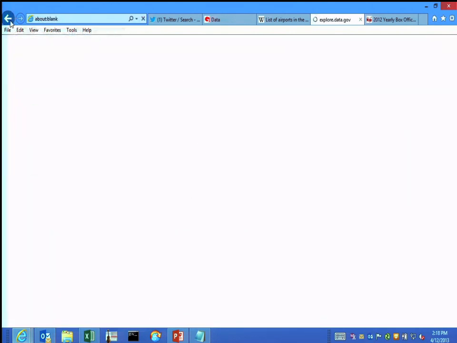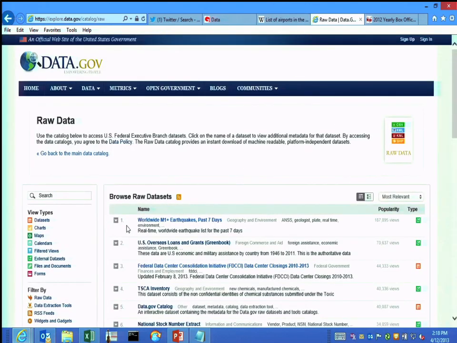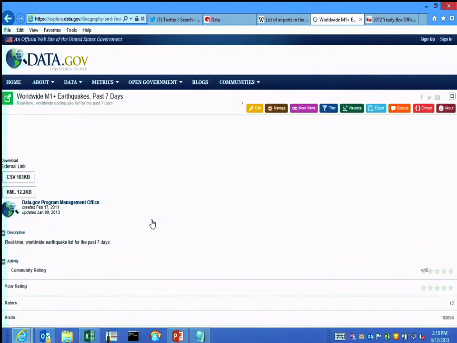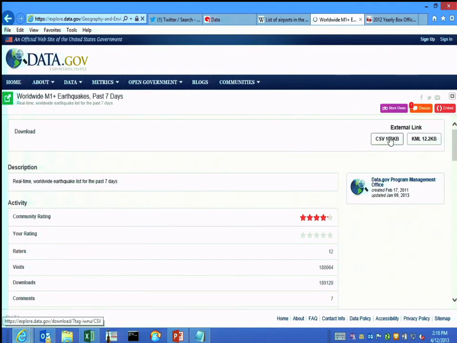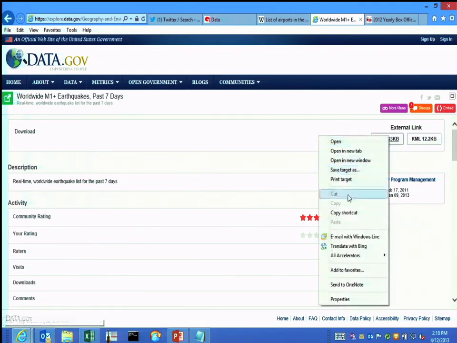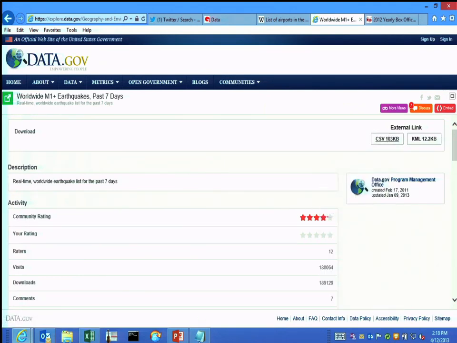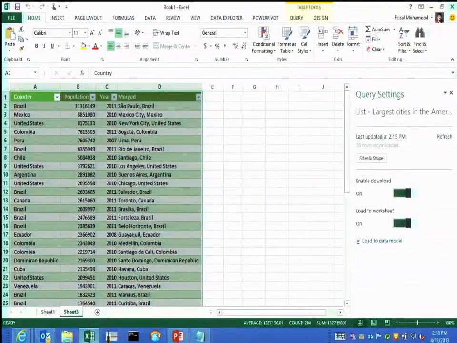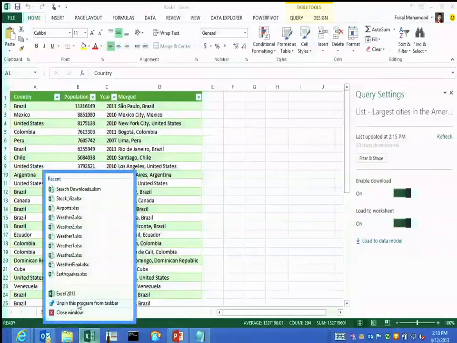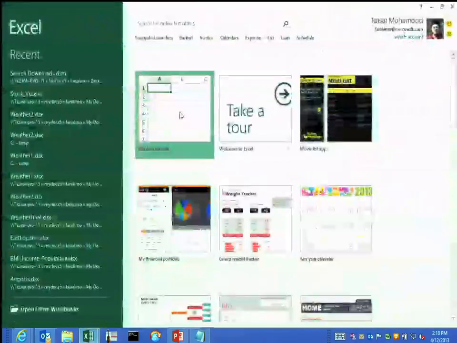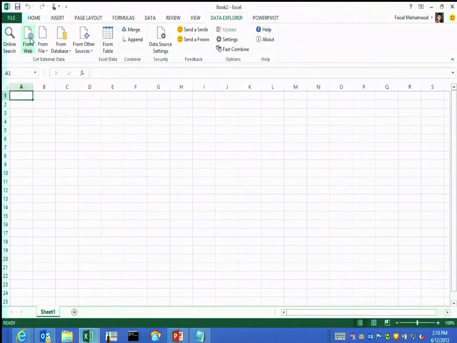So let's try and explore this data a bit and get a pointer to the raw source. They publish this as a CSV. I can copy a shortcut and come back into Data Explorer. Let me start a new instance of Excel, and we're going to do from web.